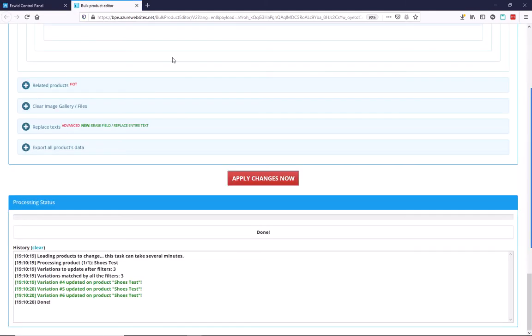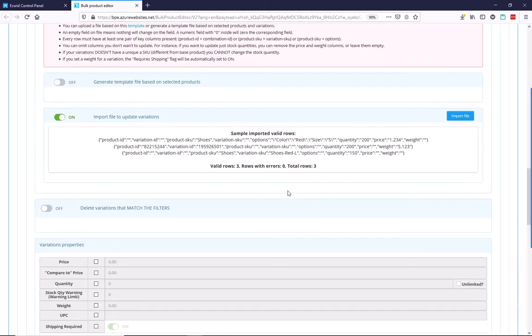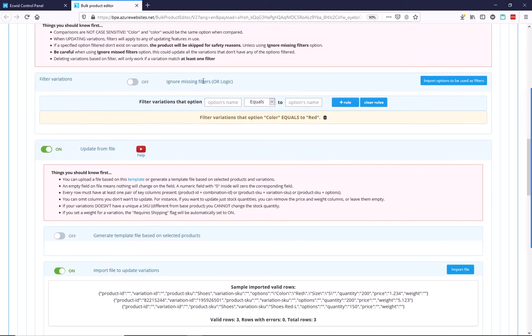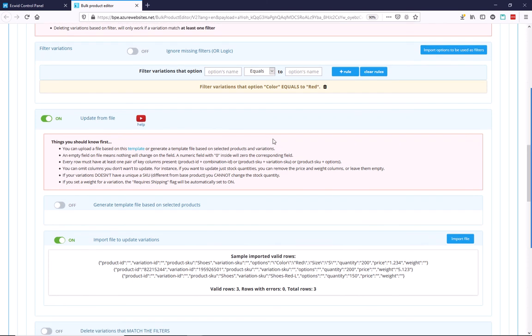Just remember that you have the filters here, and these filters can be used for generation, or they can be used for updating too. So in both cases, things are going to be filtered. If you don't want to filter anything, clear the rules and everything is okay, right?